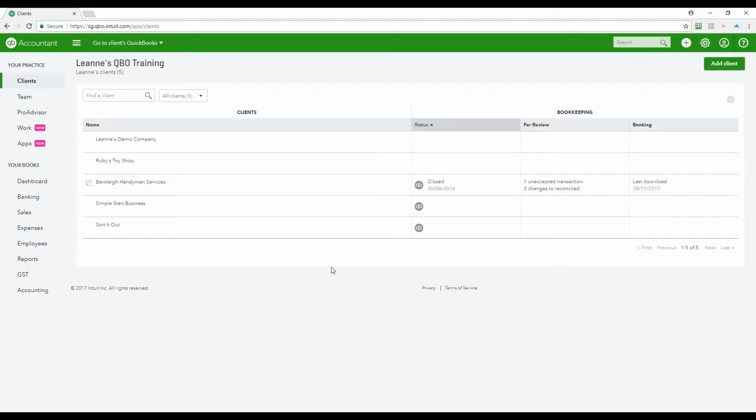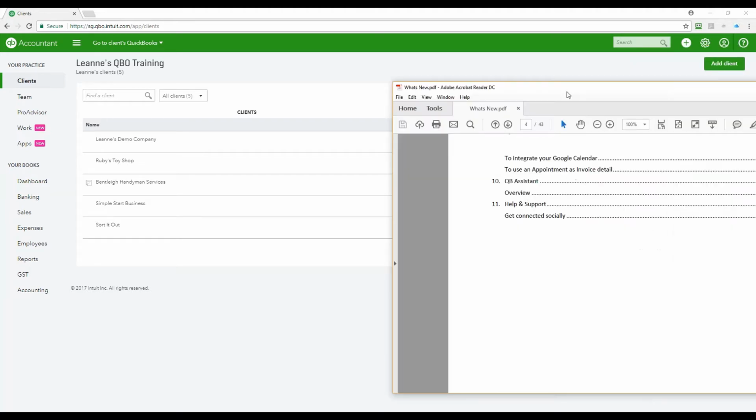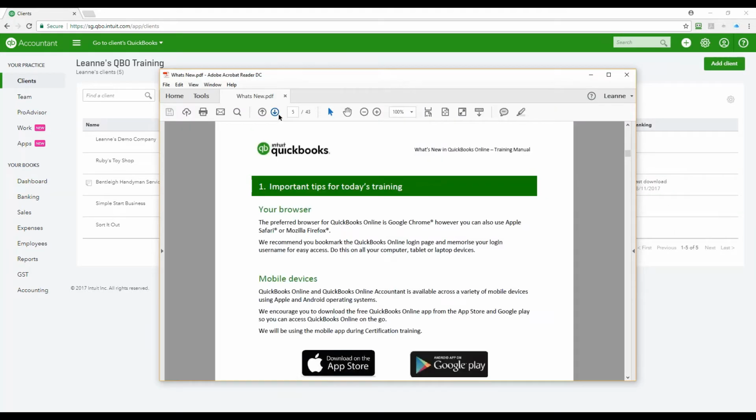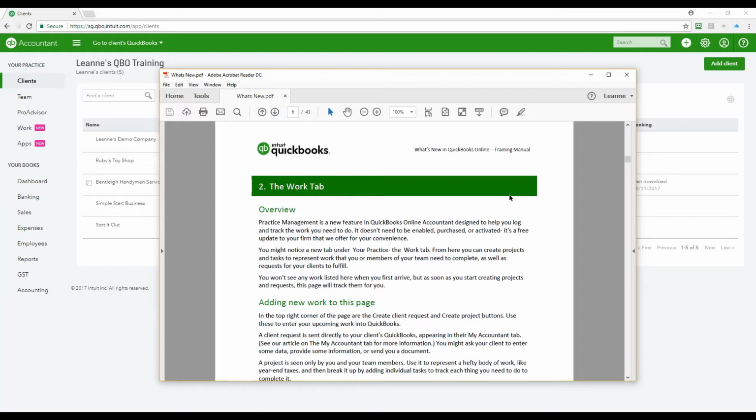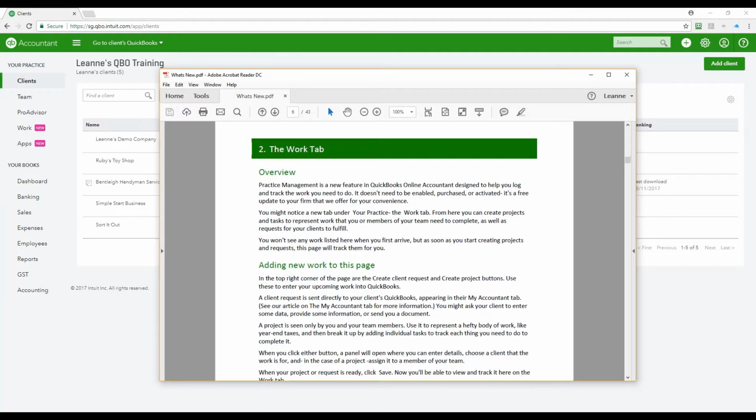So I'm just in the QBOA, and I'm assuming that all of you here today know exactly how to get into QBOA, so I won't go into any detail about that. We're just going to go through our Work tab. Now, as Darcy did say, there is a manual on your GoToWebinar control panel, the PDF that you can download, which has all the information that we're going through today as well. So I'm just going to bring this over. So just on page 6, we're starting on the Work tab.